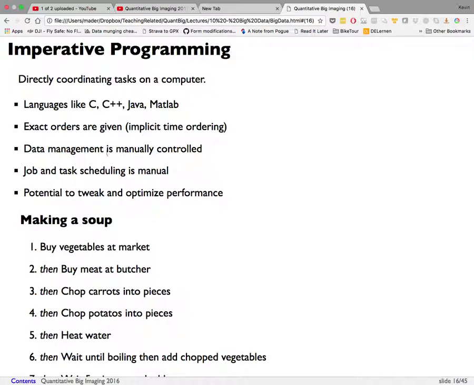And your data management is manually controlled. So if we have the example function from the beginning, where you had imread, bwlabel, and saving the file, you manually control all of that. And the whole idea of job and task scheduling is also completely manual.